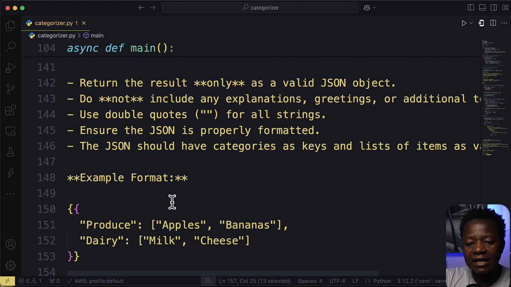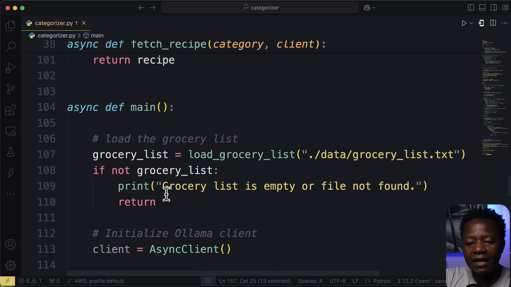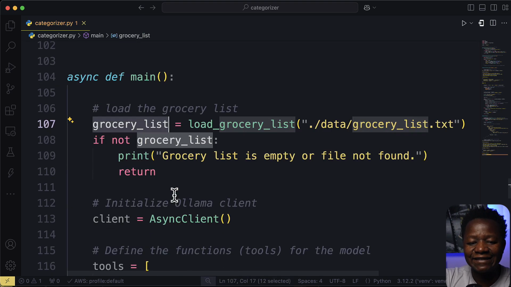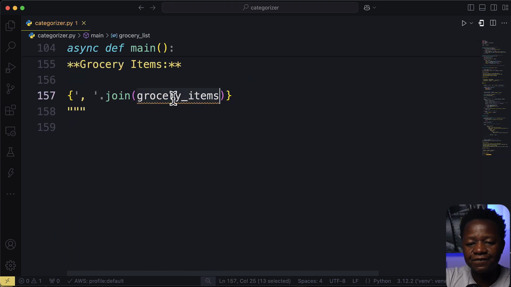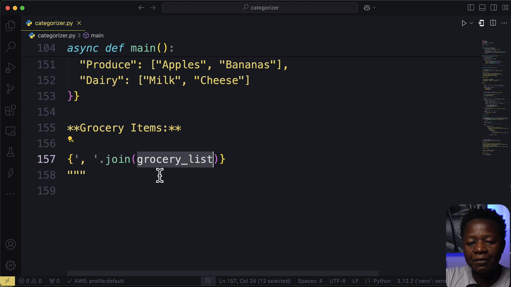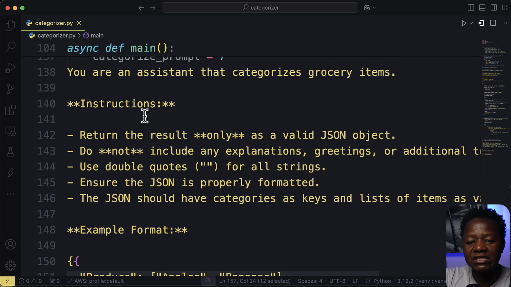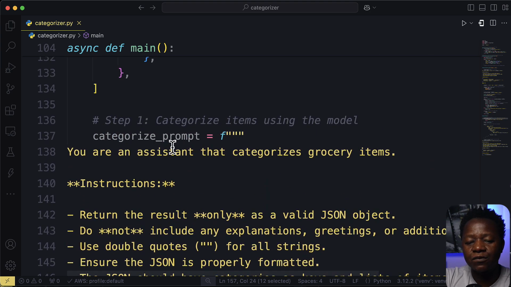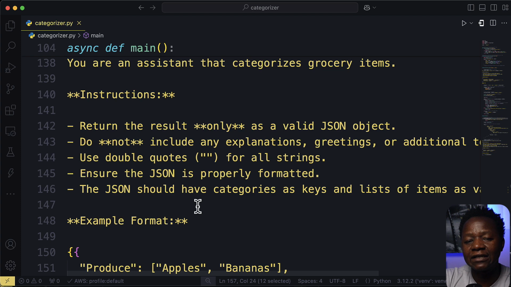Now, this is just naming, so I'm going to go back here. We call it grocery list, not grocery items. Okay, let's just add that there. Essentially, we're joining whatever we're passing along with the prompt. In this case, grocery list is going to be added, so it knows exactly what data it needs to use, and we put it all together and pass it to the large language model.